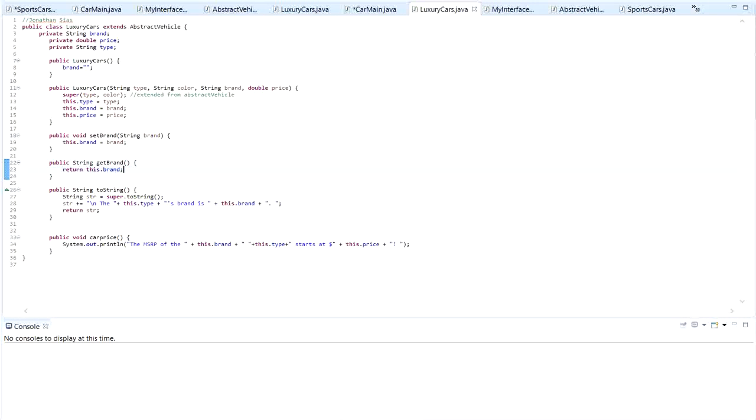This class is very similar to the last class, the AbstractVehicle class. Here we extended the AbstractVehicle class and initialized and declared the brand and price of luxury cars. Since we already declared the type in the parent class before, we don't need to do it here. So the toString at line 26 will be called in the main class, and that will give us the type and brand of all the cars. In line 33, this method is only to output the price of luxury cars.